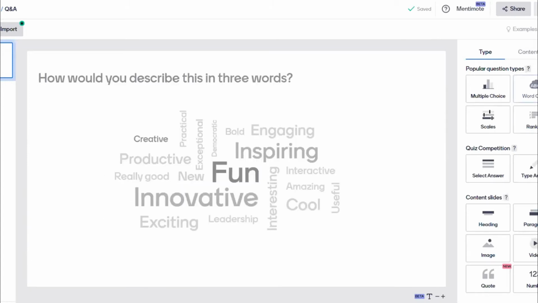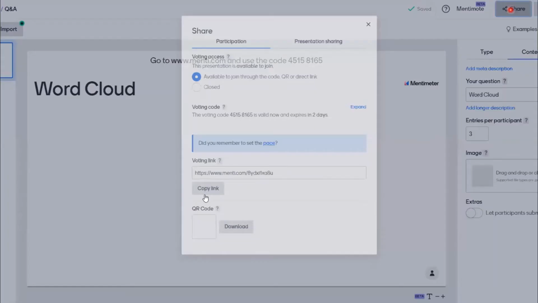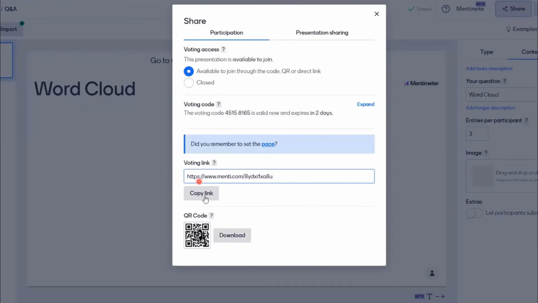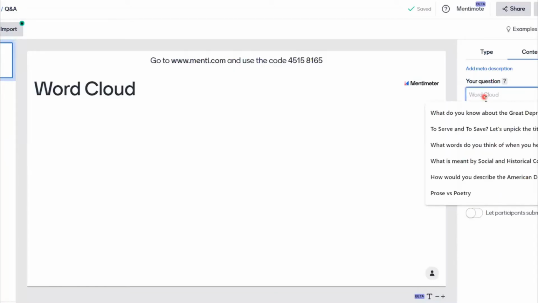Yeah, and when you click that, it tells your participants where to go to take part. So you can either just put this up, they'll see menti.com, or if you want to share, you go and copy that link and post it wherever, and they click on that link and go right into your Mentimeter. So, what question should we put? As you see, it has all the questions that I've done with a word cloud.